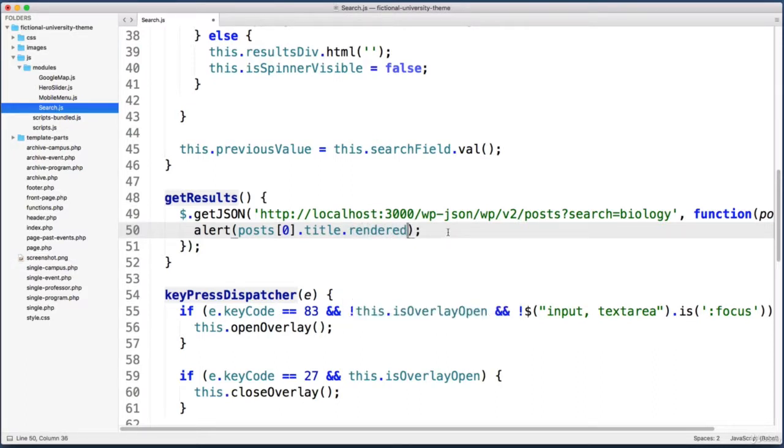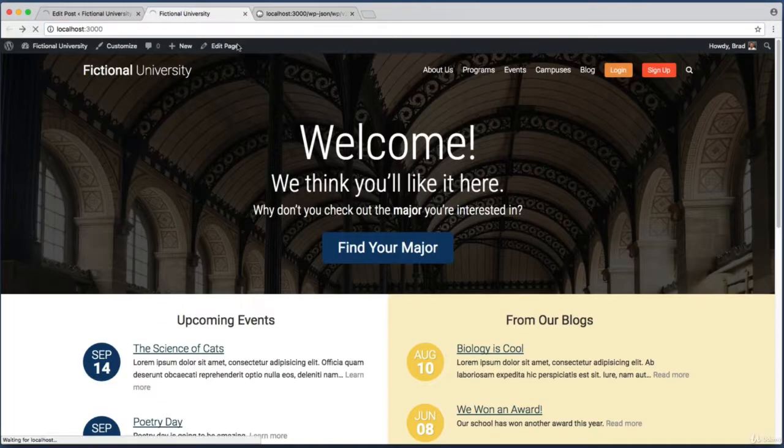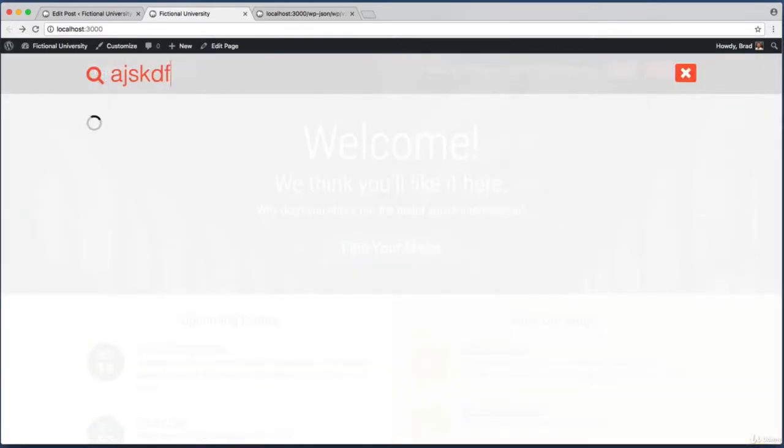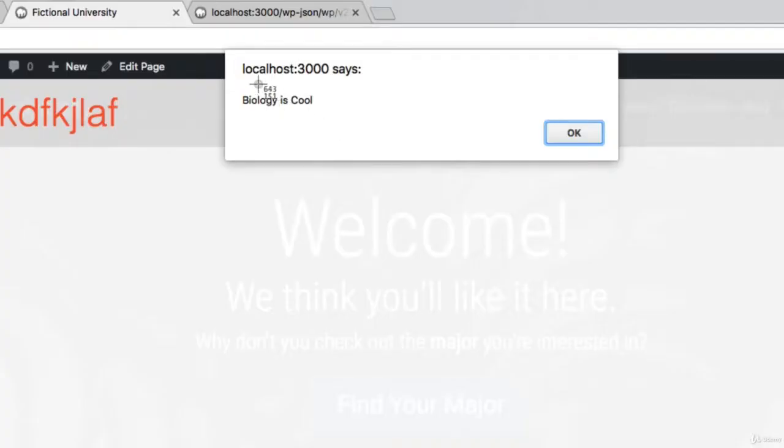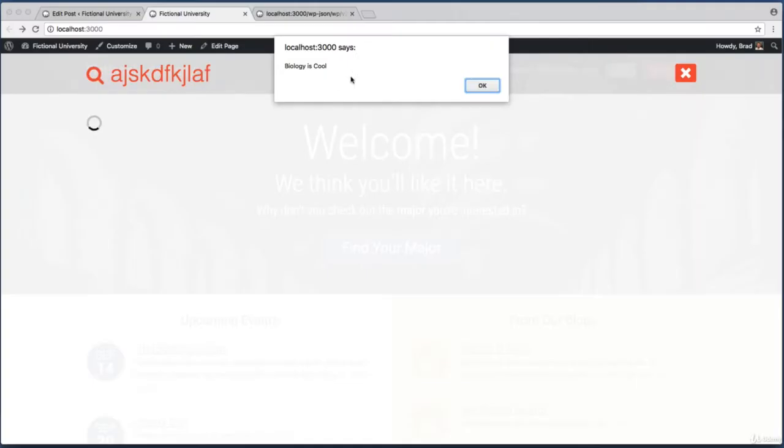Okay, at this point, let's go ahead and save this and test it out. So back in our actual website tab, if I open up the search overlay and search for anything, perfect. We see this annoying alert pop-up message. Biology is Cool, which is the name of that WordPress post.